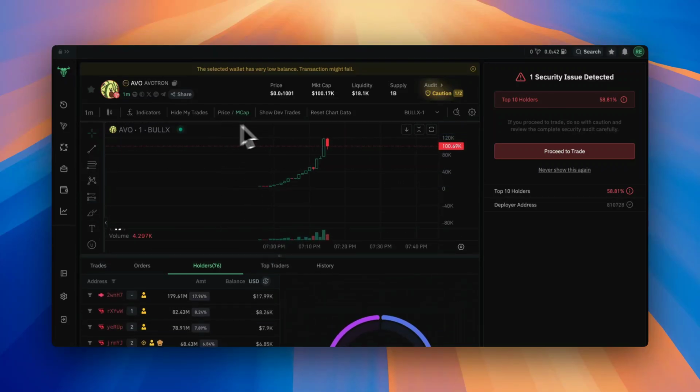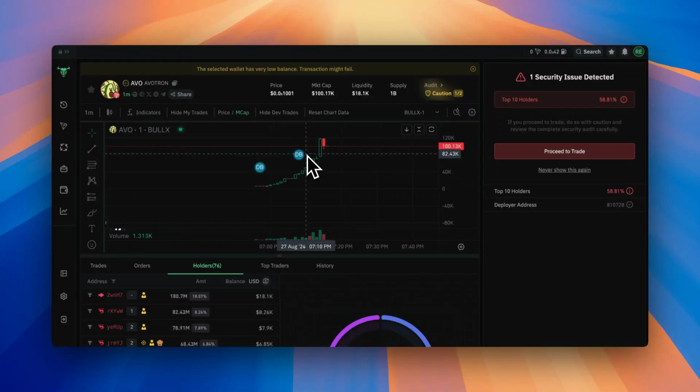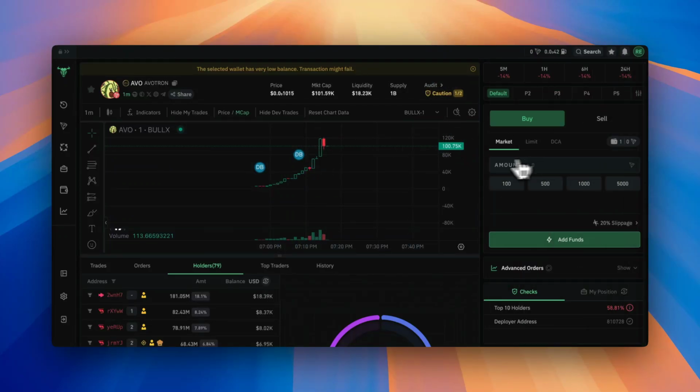And then when we go up here, you can actually look at the dev trades and see what the dev is doing. So the dev purchased 43 million tokens for about $200. Then he bought another 24 million for $600. So he hasn't sold yet. He's still holding. So who knows what the dev is going to be doing.